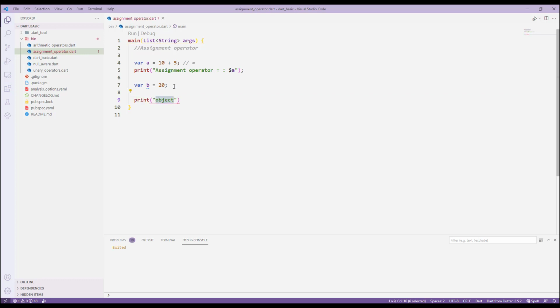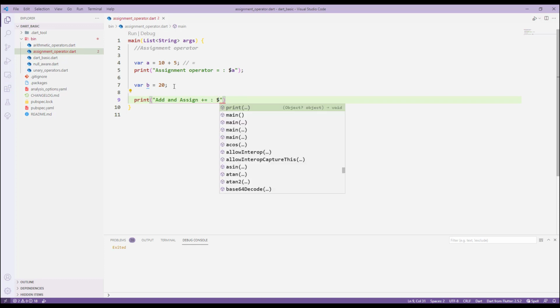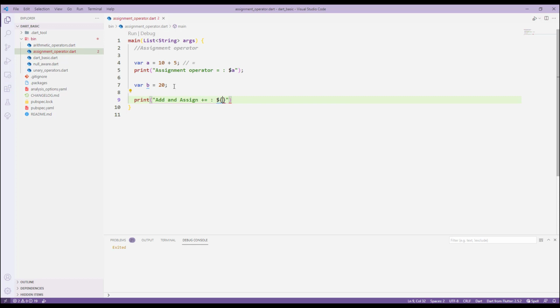And over here, I'll just say add and assign. And for add and assign we use a plus sign and then equals. So add and assign has this operator plus equals. And for that, let me use string interpolation over here, and let us say that we have the variable b. So if I say b over here, and then plus equals, then let's say 2 into 5.